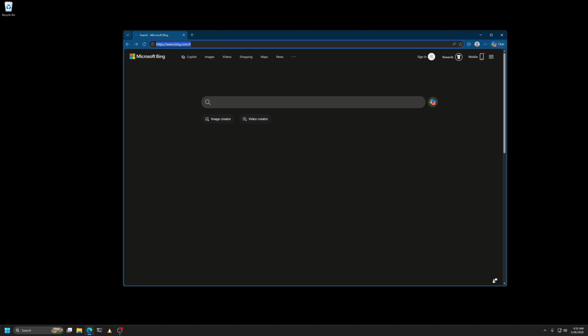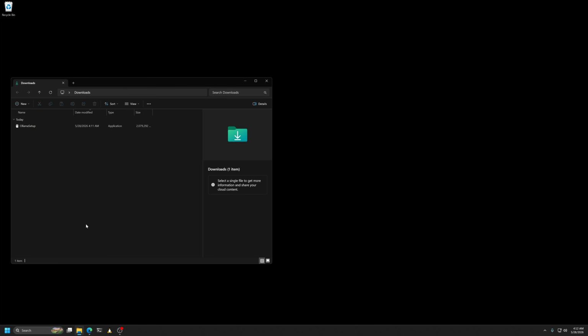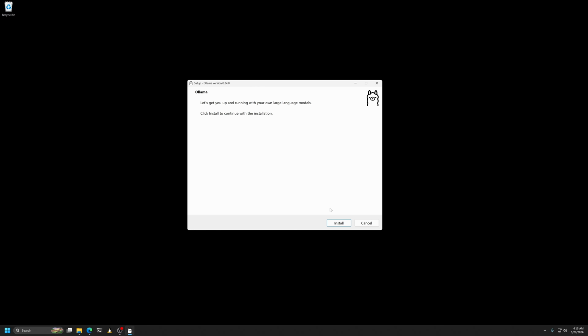I'm going to navigate to ollama.com. I'm on Windows, so I'm going to download the Ollama Windows installer. I'm going to double click to install. When install finishes, the Ollama app will start.